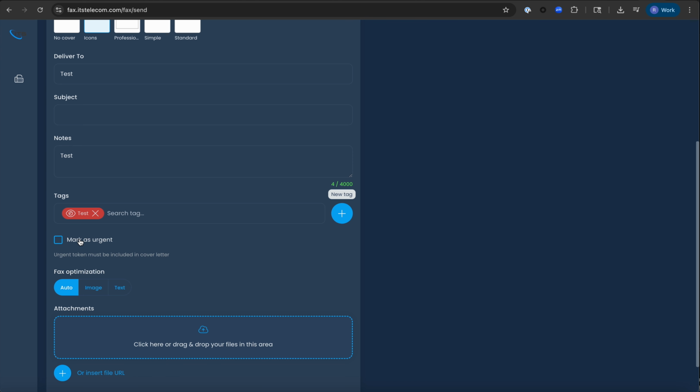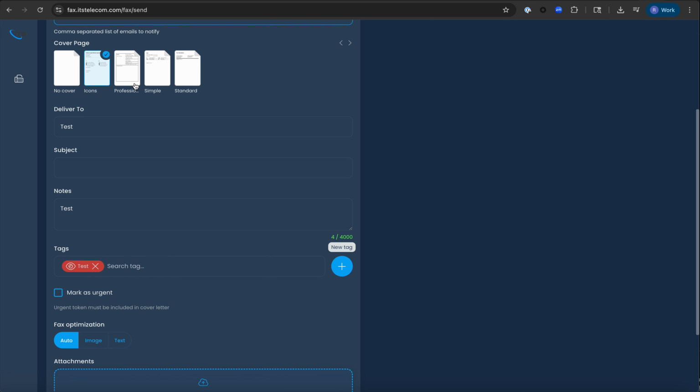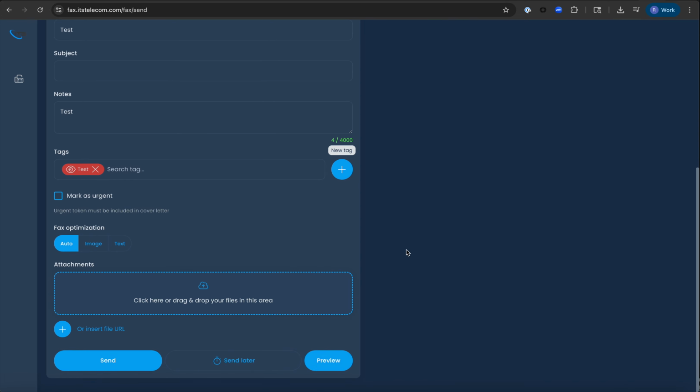Below that, we can mark it as urgent. This will take place in the cover letter, custom cover letter. If there is a mark urgent token, you can click that and it will mark the fax as urgent for the recipient.